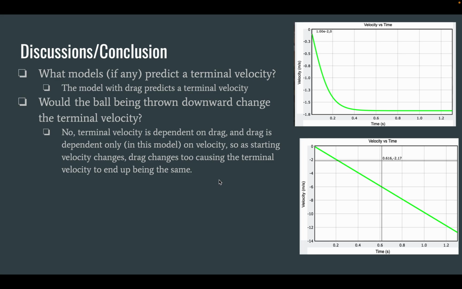So the ball being thrown downward would not change terminal velocity because drag is dependent on velocity. I'm sorry, there's a typo. Drag is dependent only on, in this model, velocity. So as starting velocity changes, the drag's going to change too, and the terminal velocity is going to end up being in the same place that it was in this scenario.